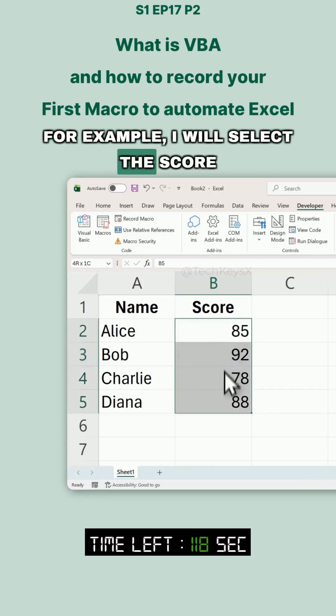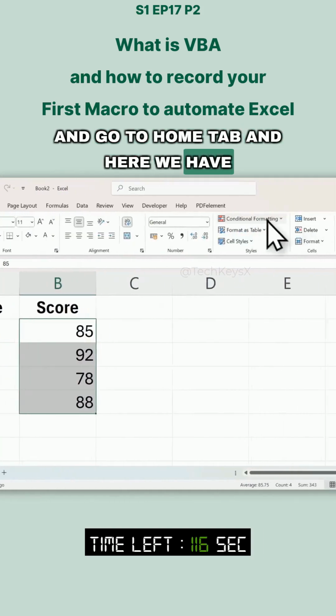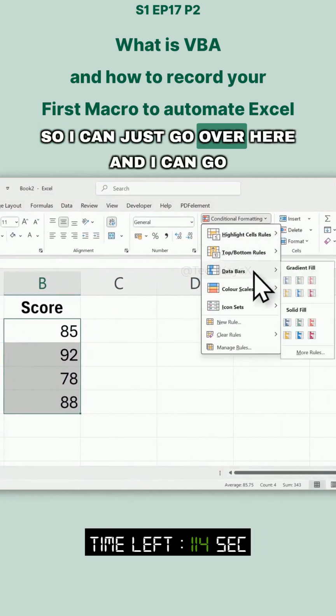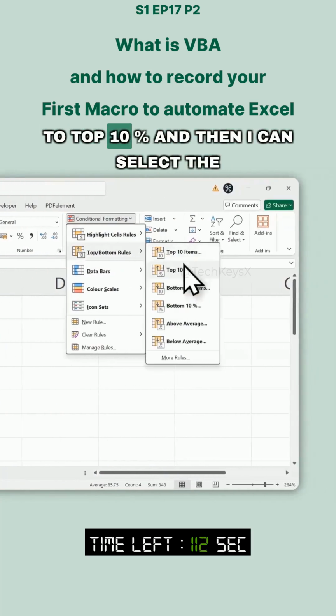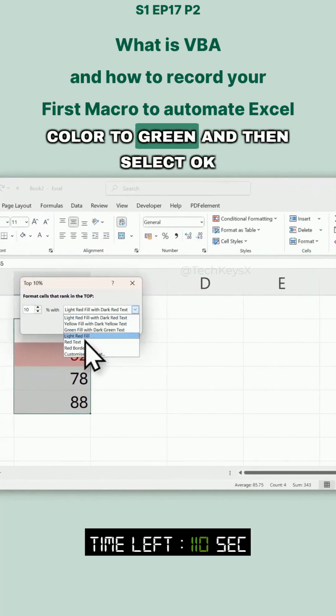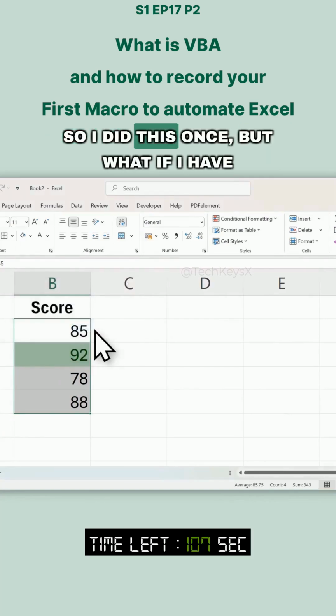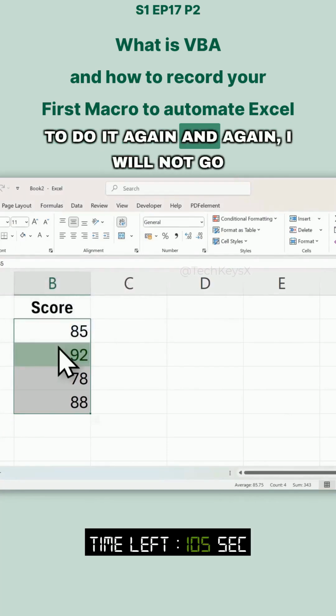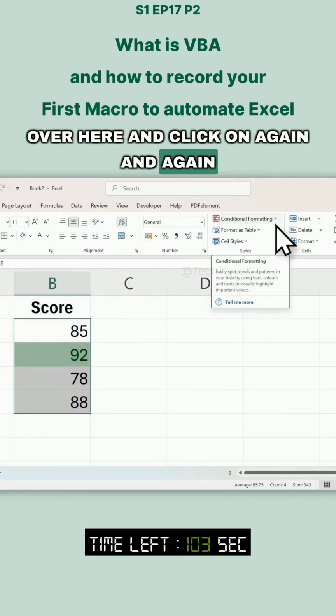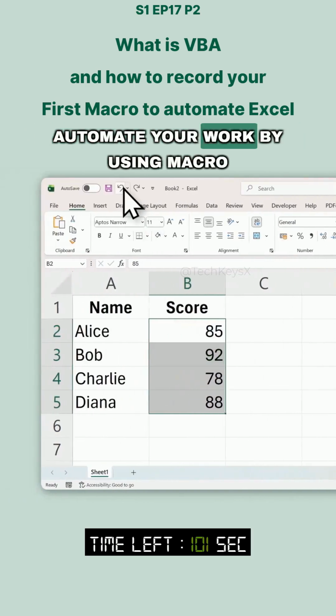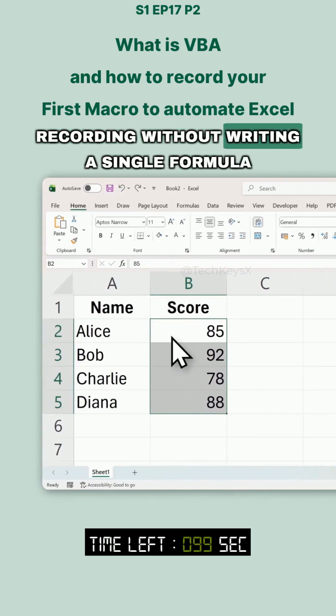For example, I will select the scores and go to the Home tab, and here we have conditional formatting. I can go to top 10%, select the color green, and then select OK. So I did this once, but what if I have to do it again and again? I will not go over here and click again and again. So I will show you how you can automate your work by using macro recording without writing a single formula.